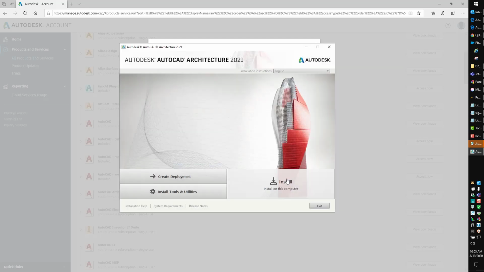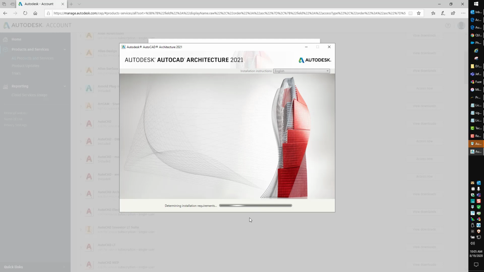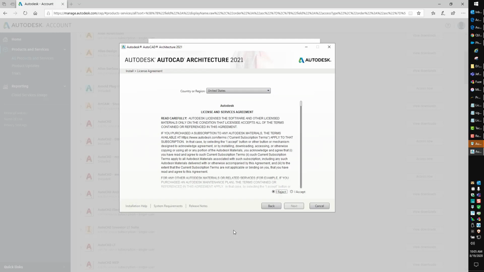So what we're going to do is come down here and click the install button. The first thing it's going to do is determine our installation requirements. Once it's determined those, it's going to pop up an end user license agreement here. Make sure that you select the correct country or region you are in. Make sure you click select or accept. And then once you click next, it'll take us to the installer.